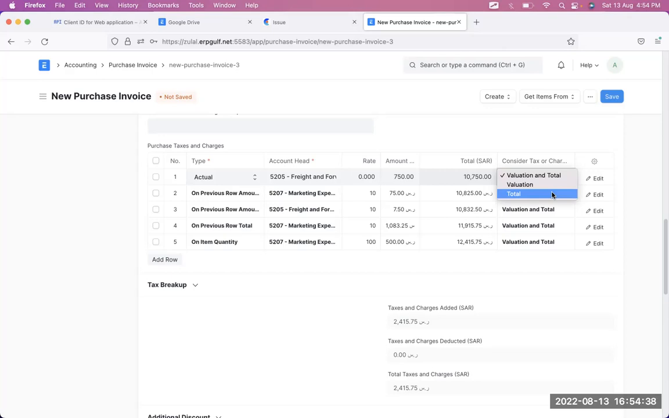To be frank, I don't know in which scenario you can use that, because if you pay the supplier, it will come to the valuation. I don't know a real case scenario for that. But valuation and total means if they are paying the shipment charge, then we need to put that. If we are paying the shipment charge, we will put the valuation. And for the total, we need to pay the money to them, but it will not come to the valuation. That's the three scenarios.